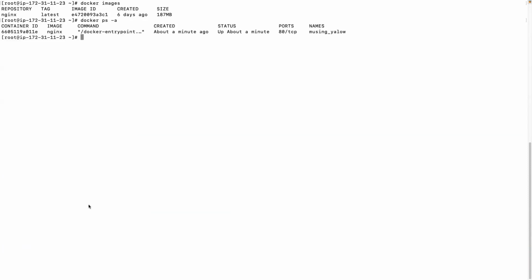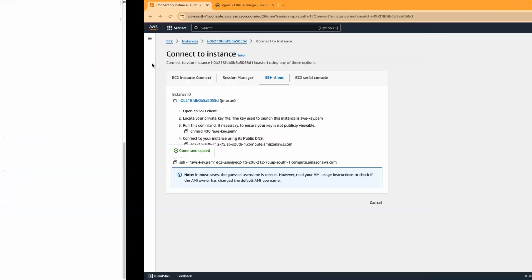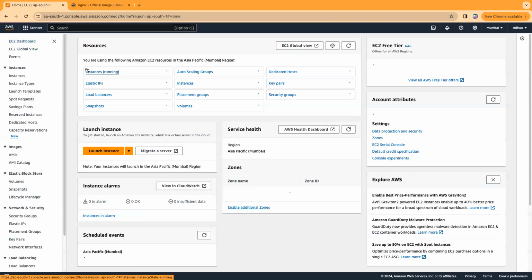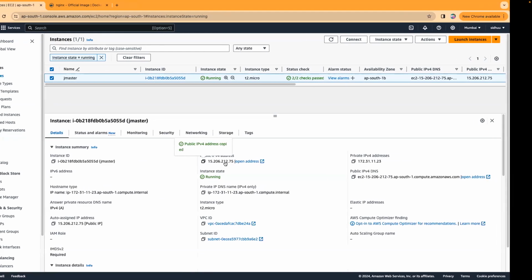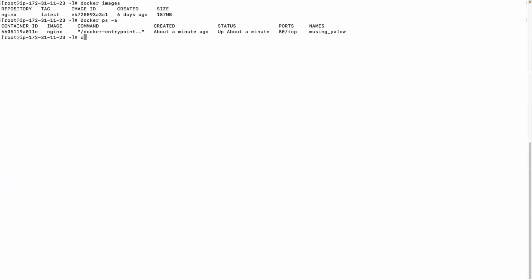Docker ps, and here is the Nginx. You can see docker images, and the Nginx is running over there. Now, fine. Can I access it from the EC2 IP as well? Like this machine's IP address. Can I do this? Obviously, no, because your host is in a different network and your containers are in a different network.